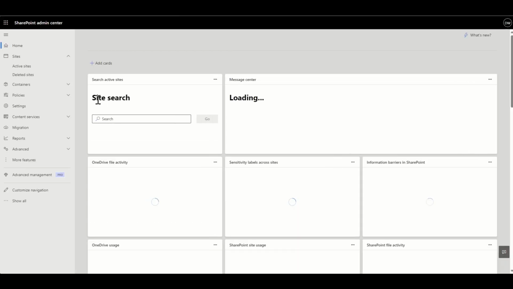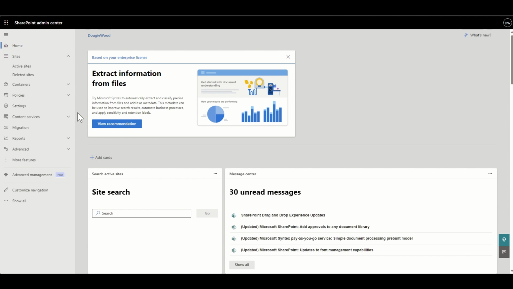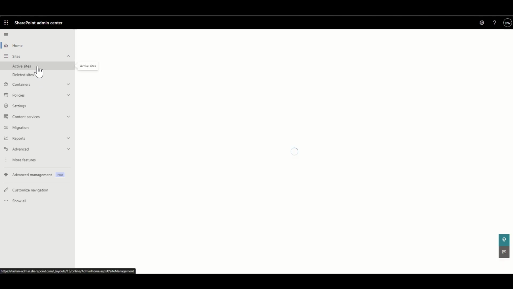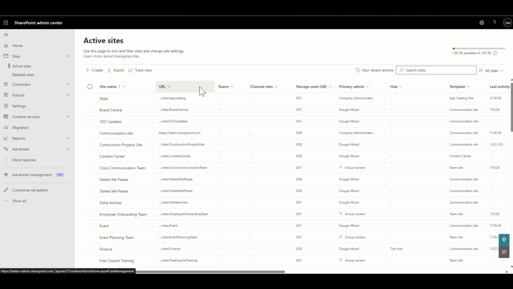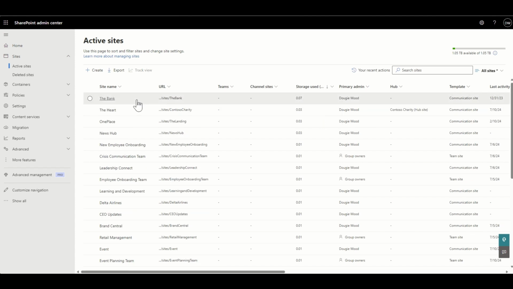Now, again, I should say, the reason why we would probably want to do this is because we've identified there's a SharePoint site which has really high SharePoint storage. So it might be, for example, under active sites here, we've looked at a SharePoint site and found a particular SharePoint site that's got a lot of storage space. Obviously, this is just a test, so it doesn't have that.